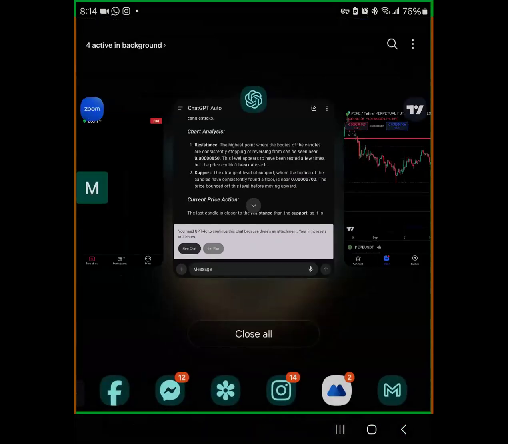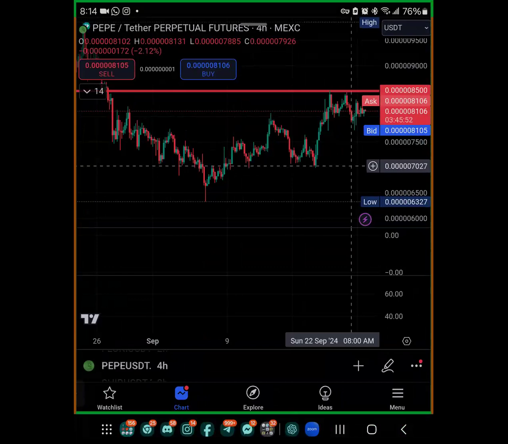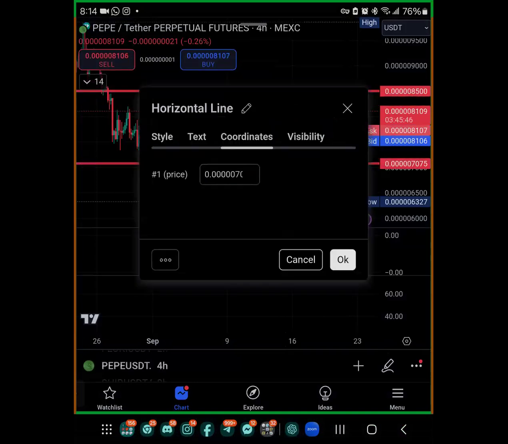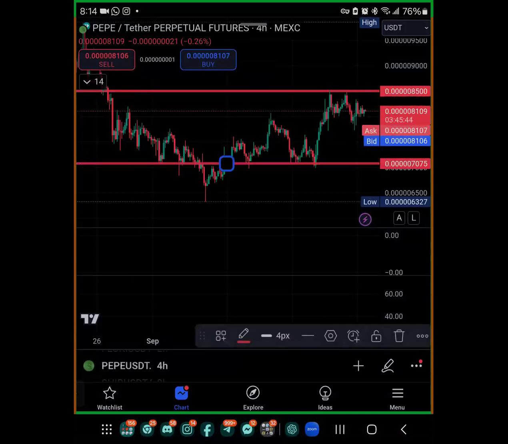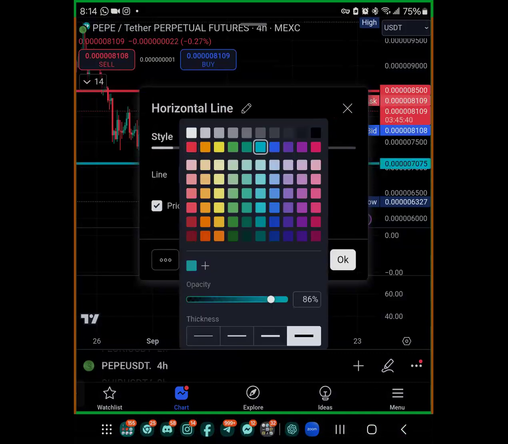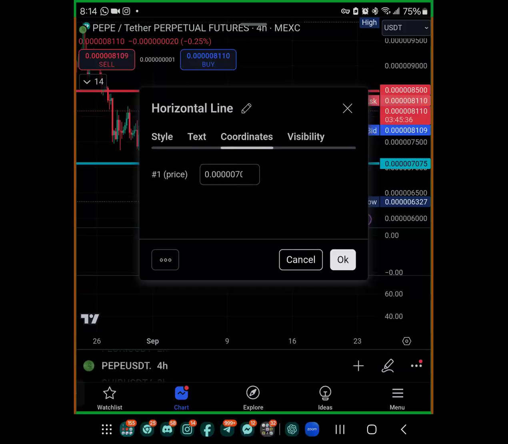It's 1, 2, 3, 4, 5. Okay, 700. All right, so let's go ahead and I'm just going to redo this. I always put the support as green, resistance as red.